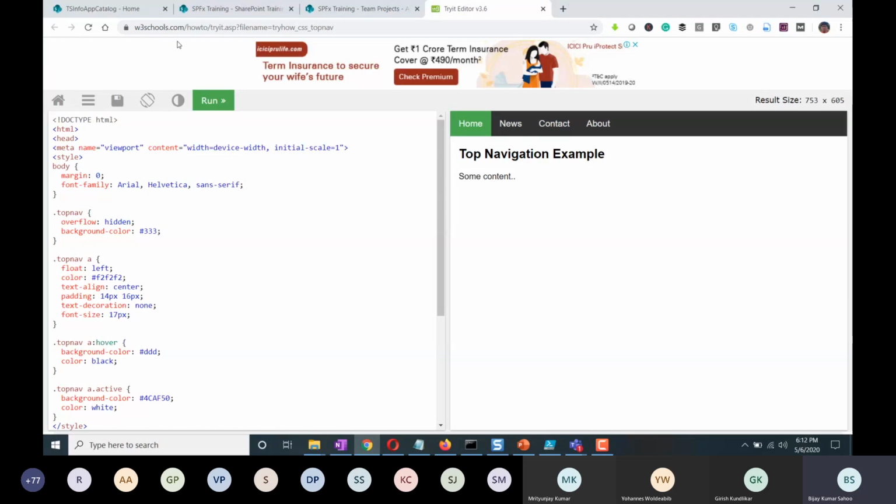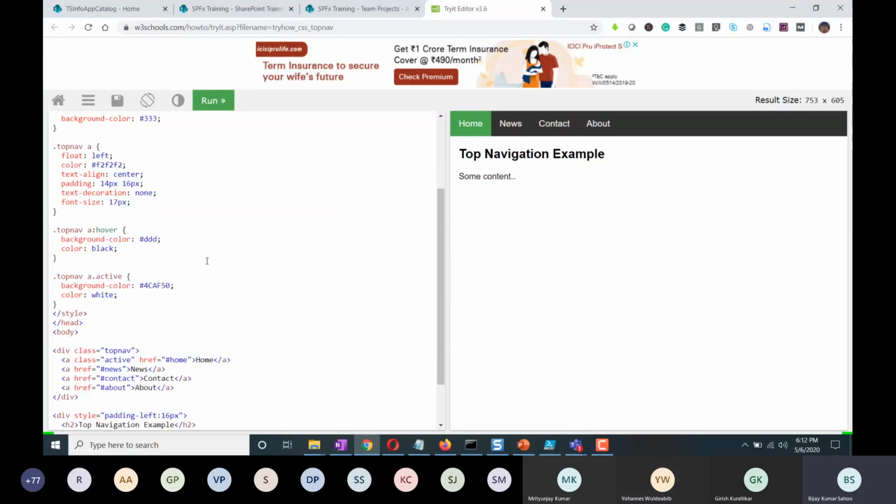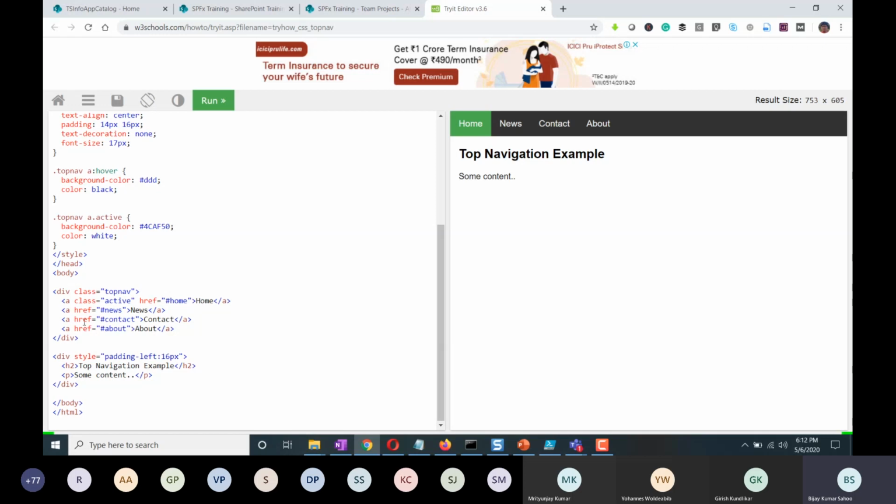So if you'll see here, it is from W3Schools. You'll see there's a menu like this. And on this, if you'll see, there's certain kind of CSS. Some classes are there, and then there's a div tag, and within that, some HTML has been added.